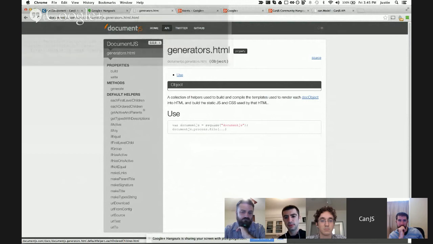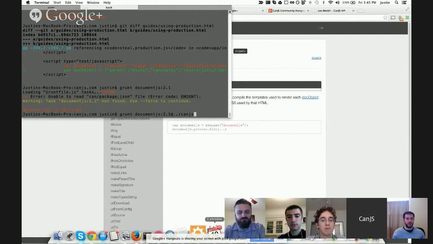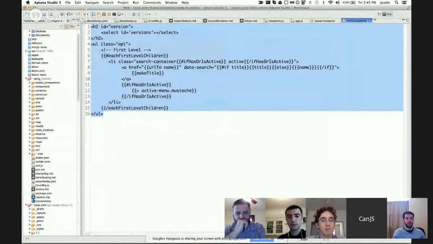So in the end, the way you're really going to work on the documentation is just run this grunt document.js. If you want to document just one part of the documentation, you can write the version you want to document. And if you don't want to have to download it every time, you can point at a local repository. I can point at CanJS like that. Instead of downloading what 2.1 is pointing at, it'll just use this local CanJS repository next to it as the source for 2.1's documentation.